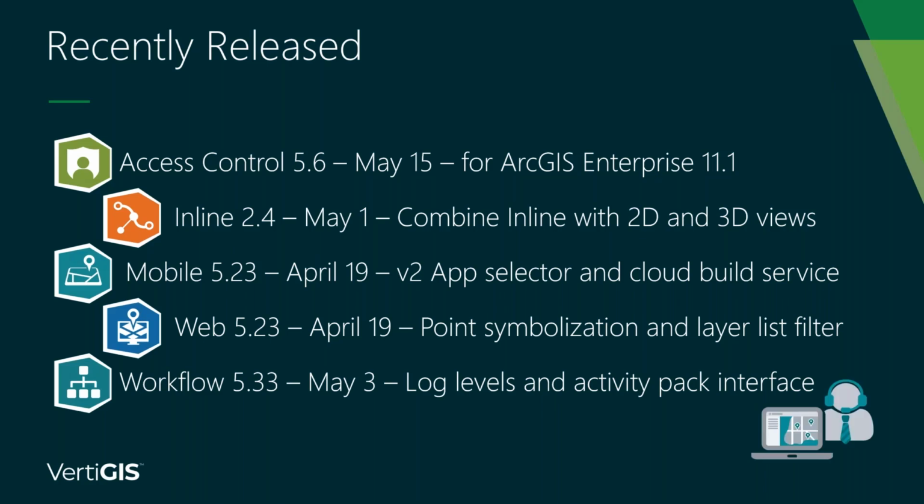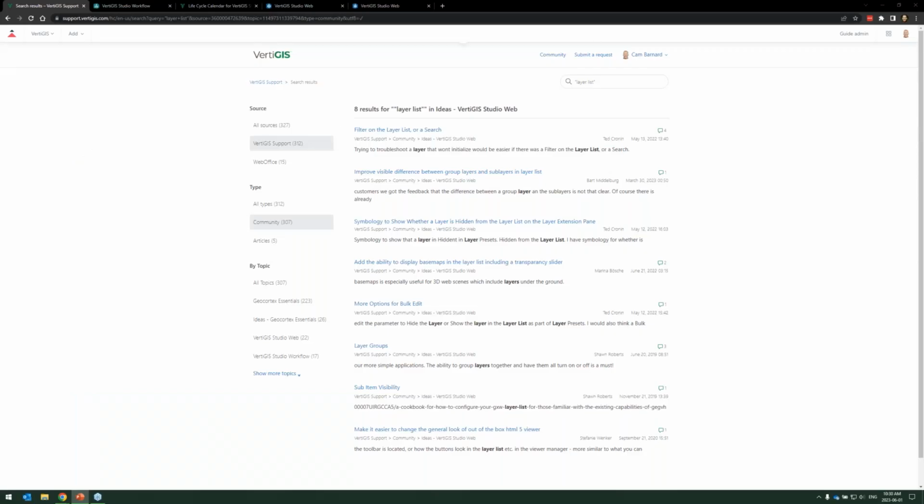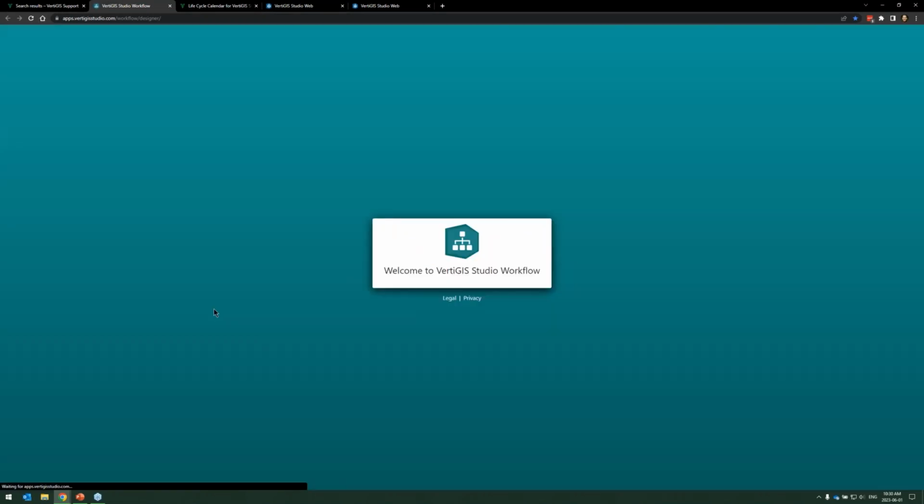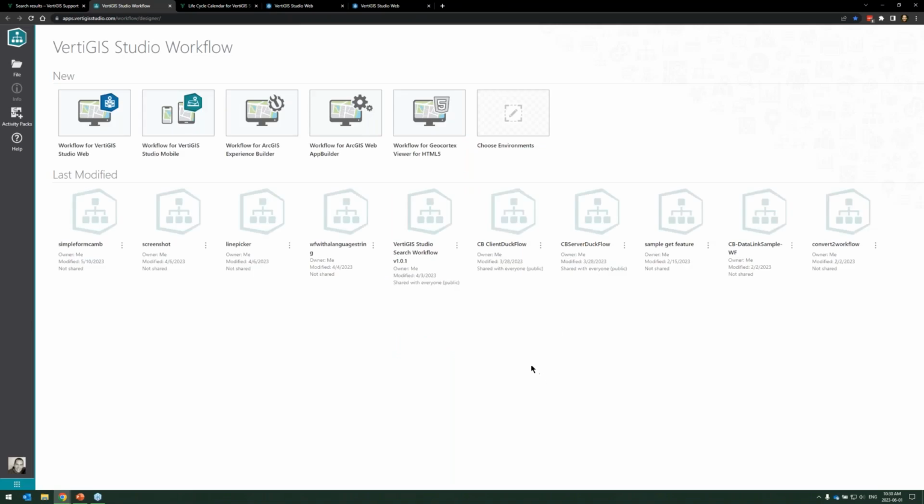And I'm actually going to show this to you because I think it is definitely worth seeing. So here I am in VertiGIS Studio Workflow, and we've had activity packs in Workflow for a while. They are posted on a GitHub repository, but previously, if you wanted to take advantage of them, you needed to go to GitHub, you needed to download something, you need to create an item in your portal, paste in some URLs. It wasn't that it was hard, but it was several manual steps.